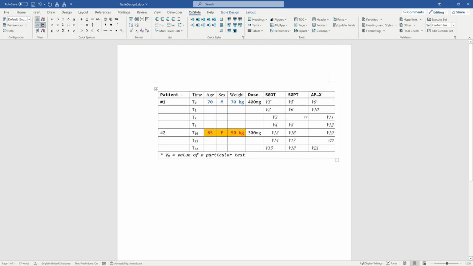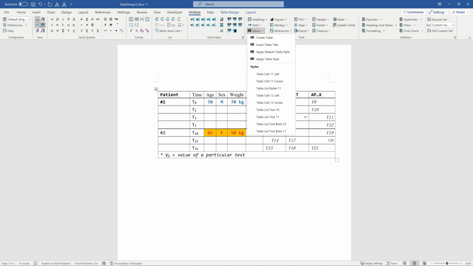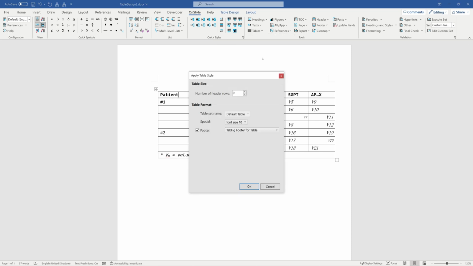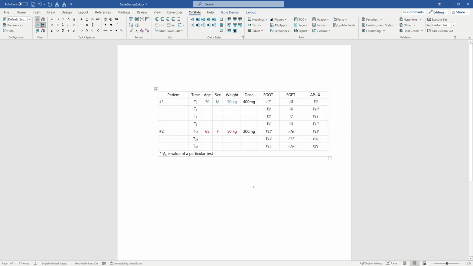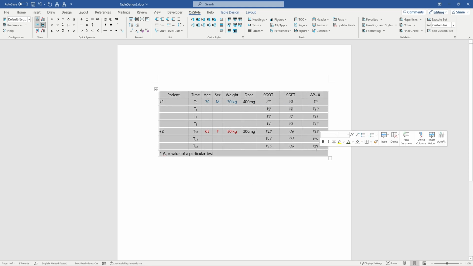In this example, we will transform an inserted table in just a few clicks using OnStyle. We only have to click Apply Table Style and set the header row number to the expected format. This table is now reformatted with the correct border and style settings. If we don't want character-level formatting, we just have to select the cells and click the Cleanup button.